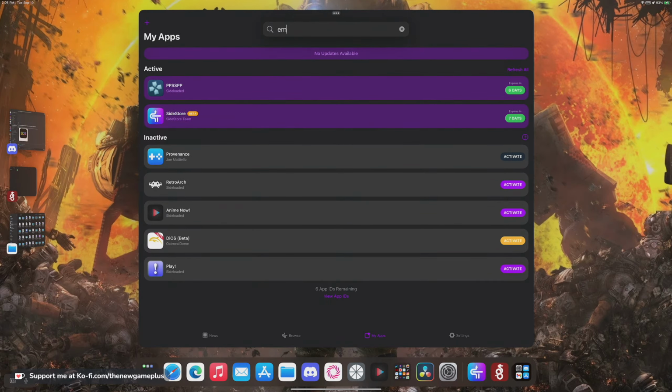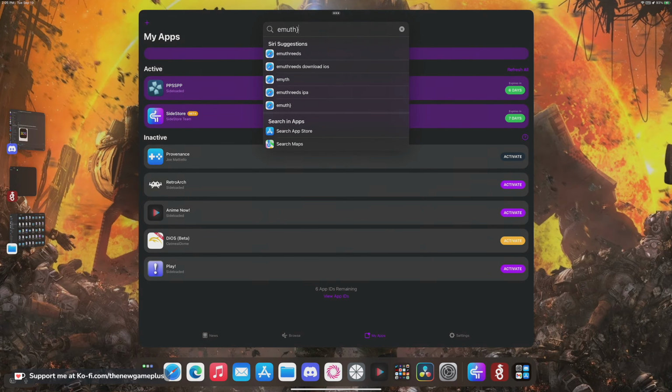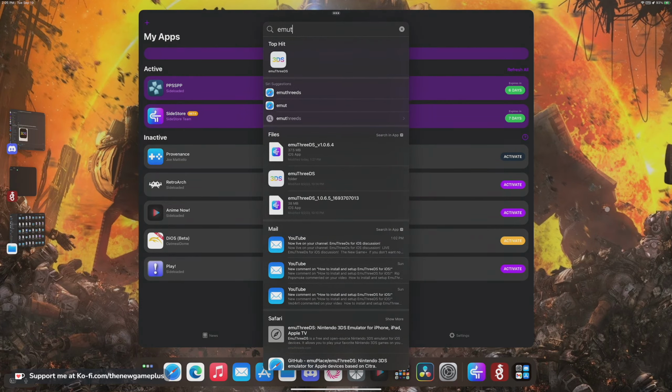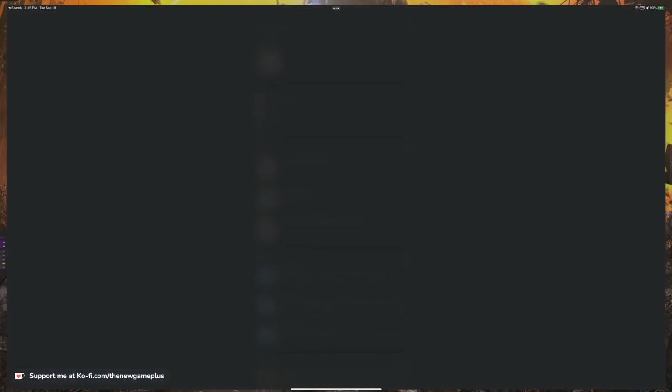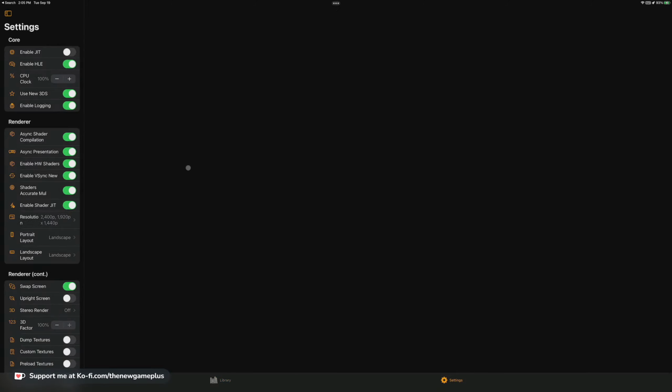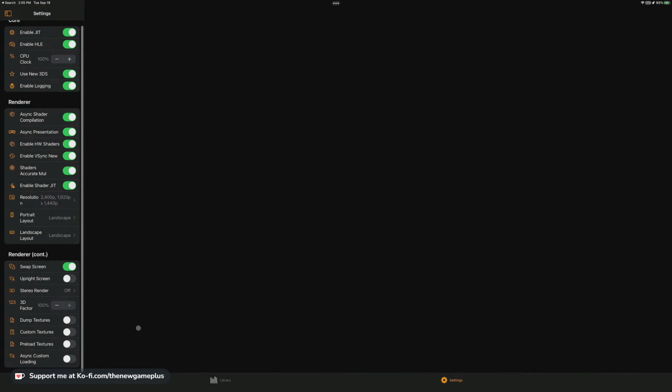So let's look for EmuThreeDS, the one that you guys are going to see right here. This is the latest version that I installed using eSign. Yep, this is the latest version right here. Let me enable this, and let's see.